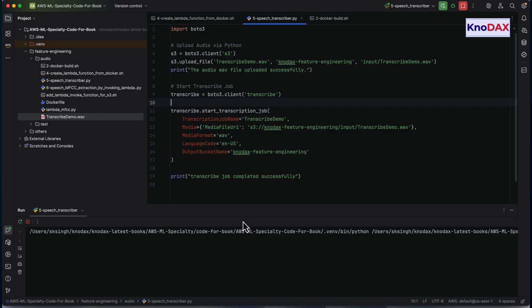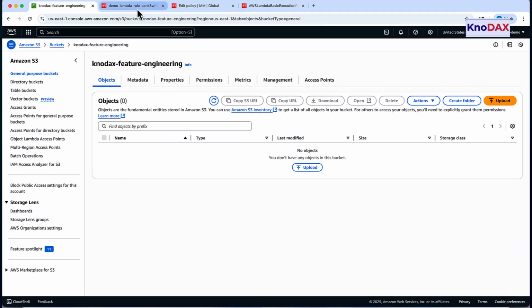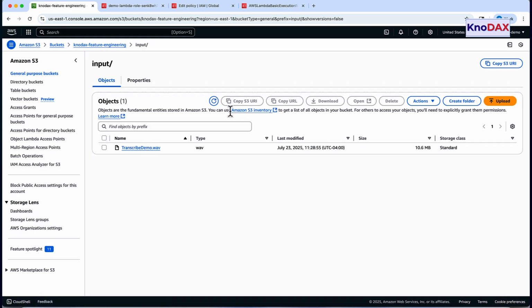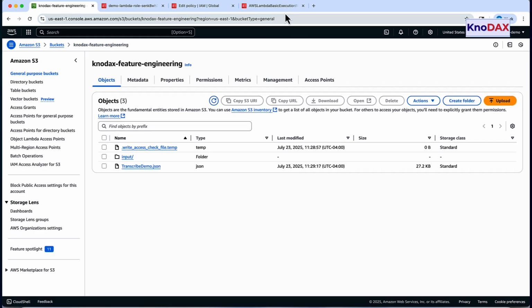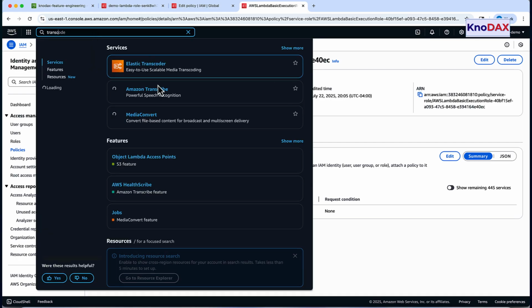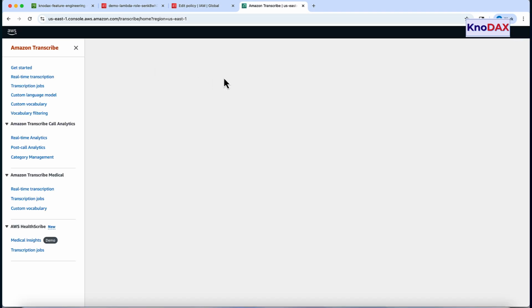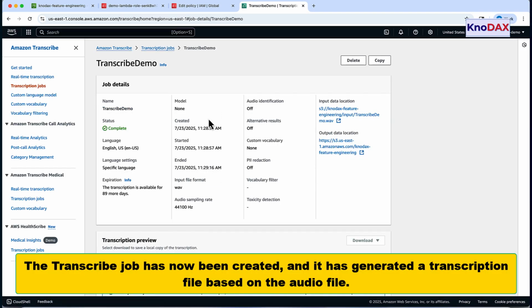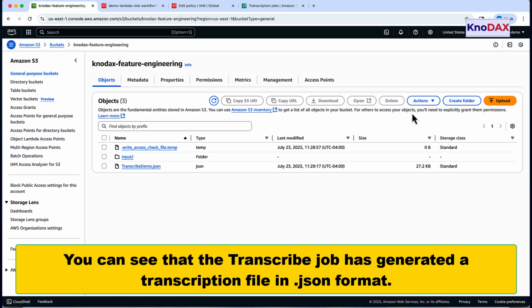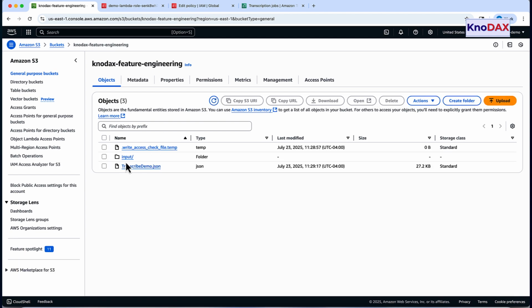Let's run this. Refresh this bucket. As you can notice, the audio file is uploaded. The Transcribe job has now been created, and it has generated a transcription file based on the audio file. You can see that the Transcribe job has generated a transcription file in .json format.